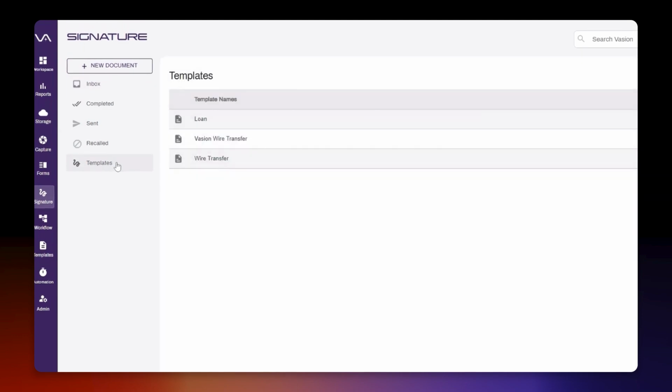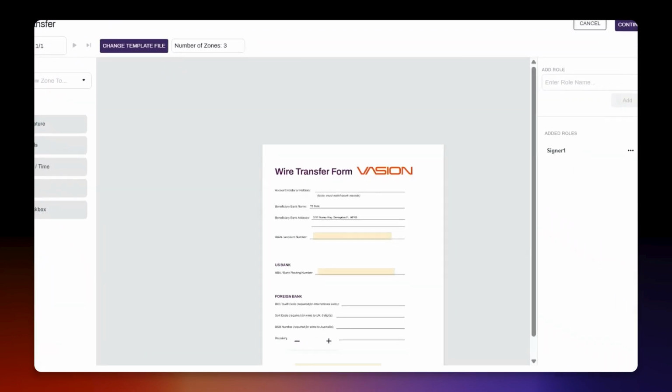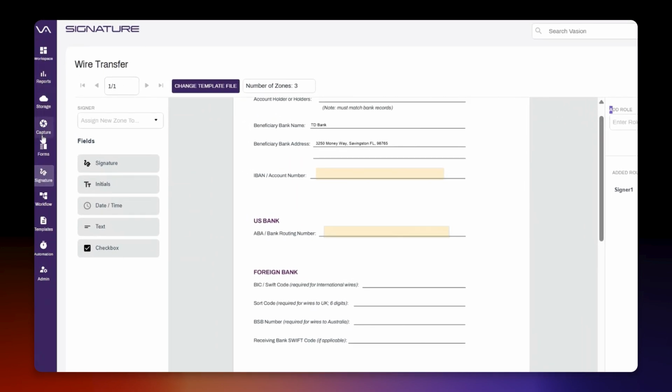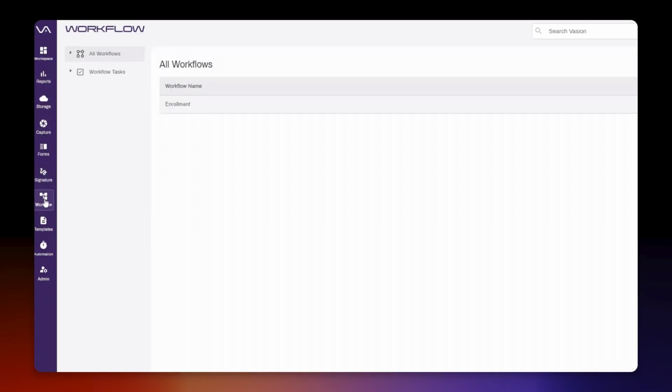Now let's look at signature. We have a signature template that will be sent out to the client whenever their enrollment form is approved. That's going to be the wire transfer template. This will require the account number, routing number, and signature of the client. Lastly, let's take a look at the workflow we've created.